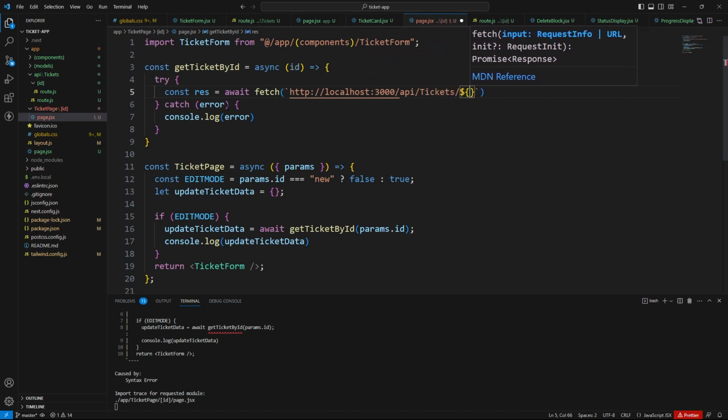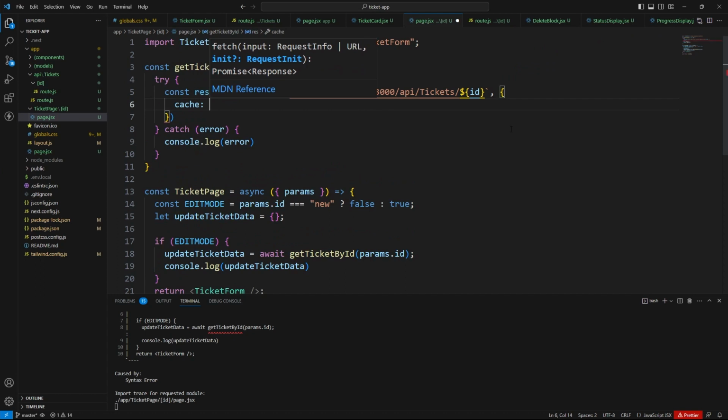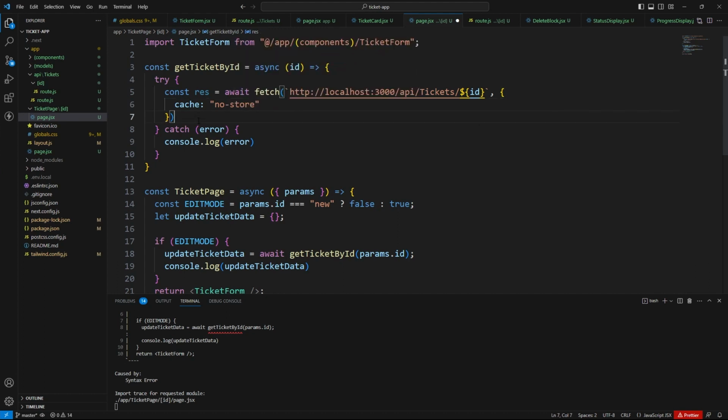http://localhost:3000/API/tickets/$ID. This doesn't exist yet. Put a comma, curly brackets, and we want to not store this data. So we want to grab the data every time. Cache: no-store. So that looks good.